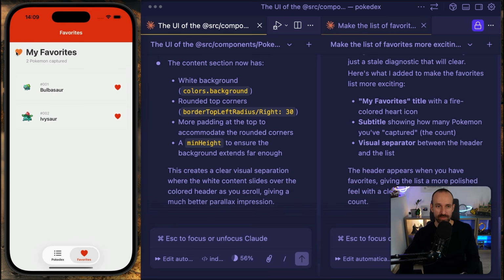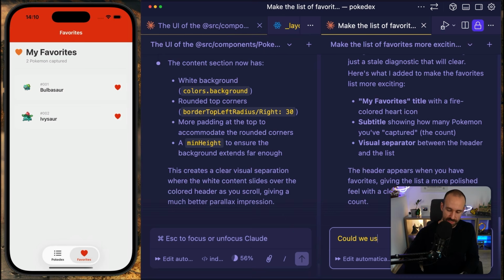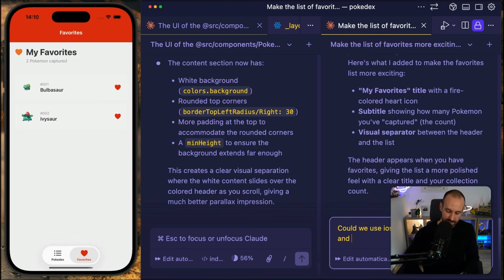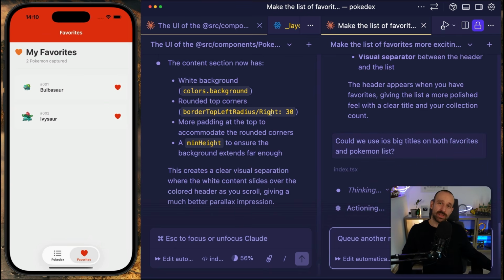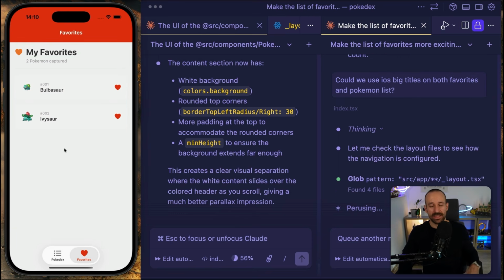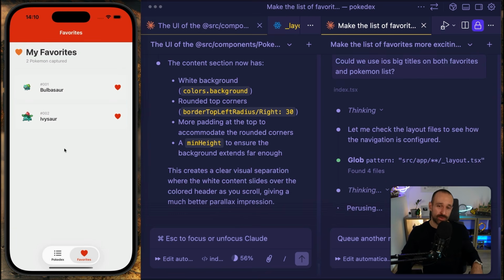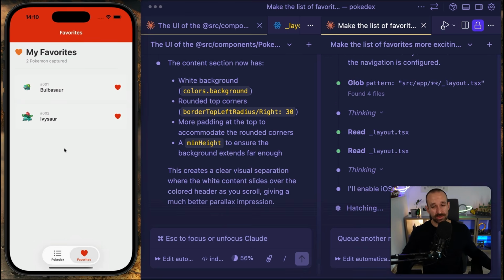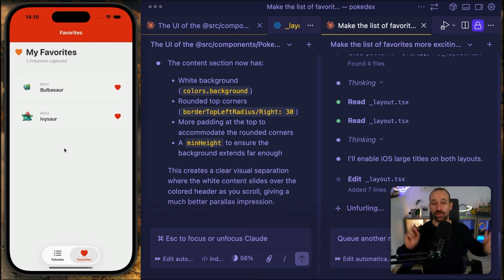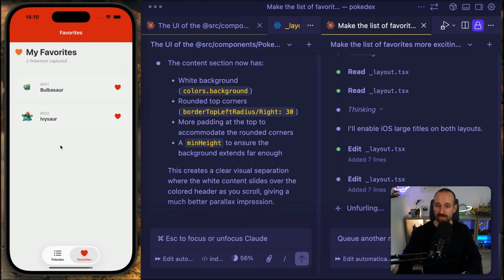And we also have my favorites here. Yeah, well, that's probably not the best one, but could we use iOS big titles on both favorites and Pokemon list? So this is another thing that if you don't know about it, you probably don't even know that it exists. And there are probably like 100 or 500 more of these small things. And I wish I could do a video with just all these small little nuggets and keywords you should probably know about React Native and building your app.